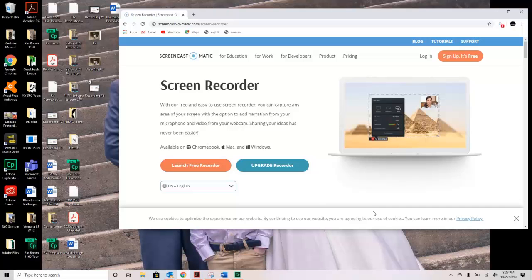Save it into a workable format, upload it to YouTube, and finally embed it into your WordPress blog. So we've got four steps ahead of us today.